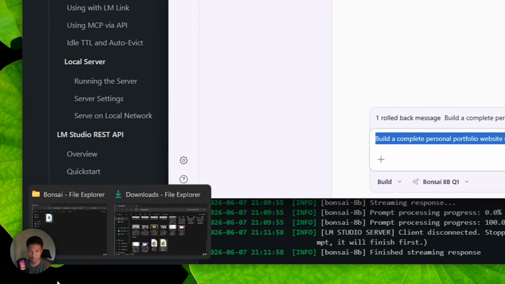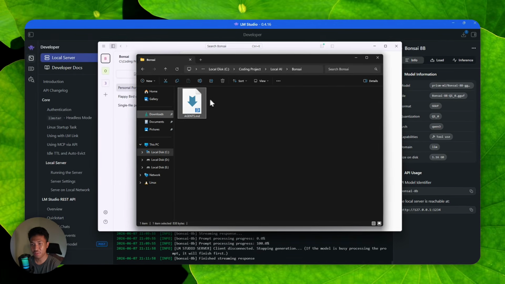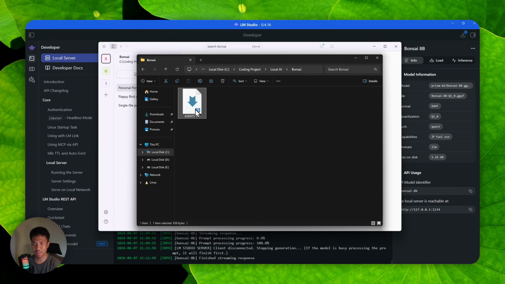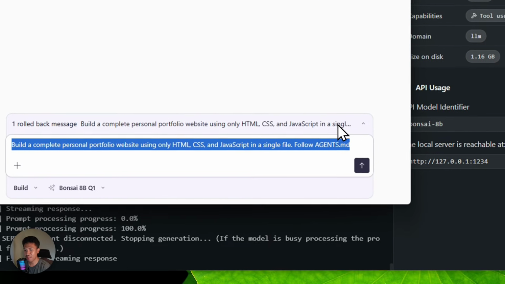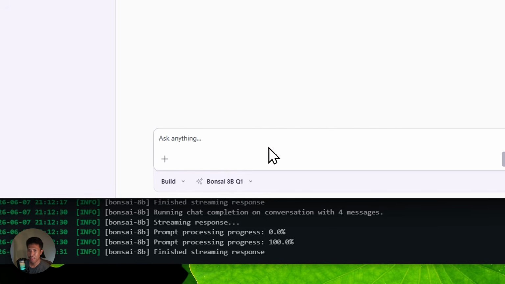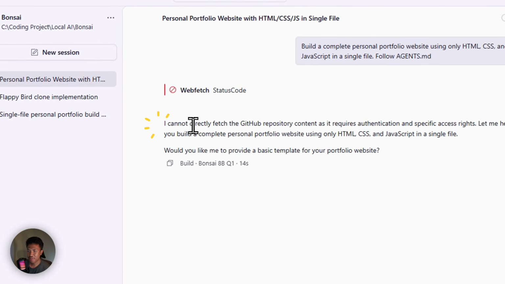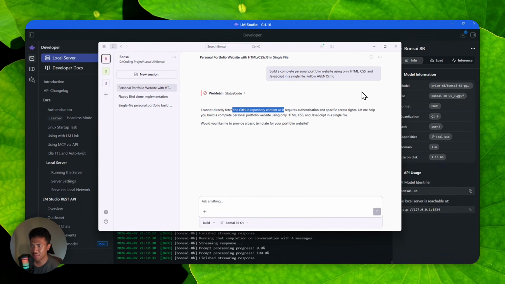And by the way, right now, I believe the file is not yet populated. The folder is still containing just the agents.md file, so it's not able to generate anything. I'll try it again, and hopefully we can get something here. Alright, so I cannot directly fetch the GitHub repository content. Well, I didn't ask you to access GitHub.